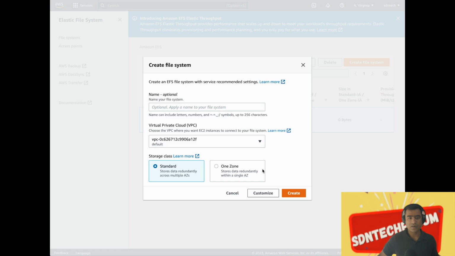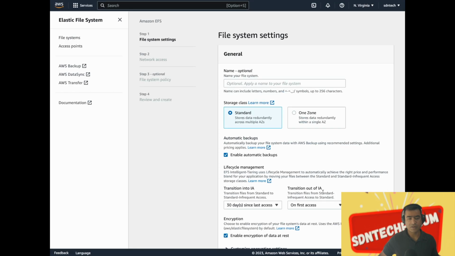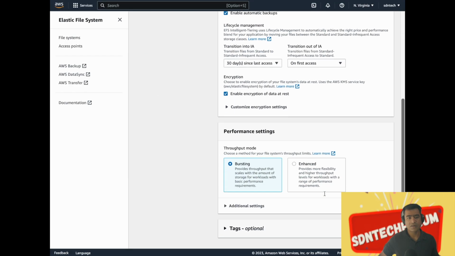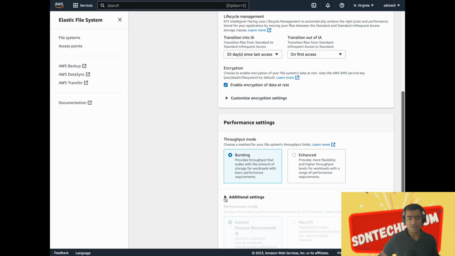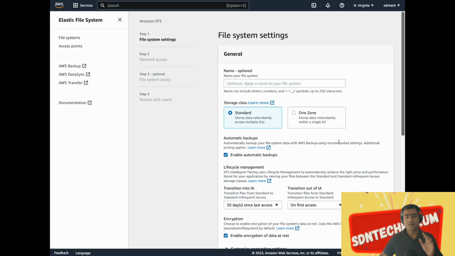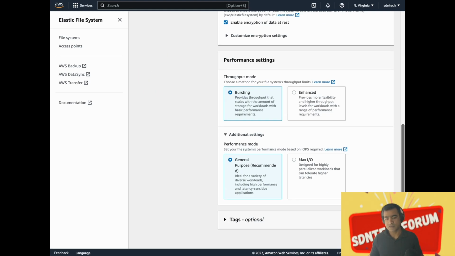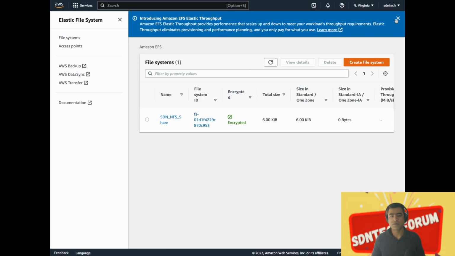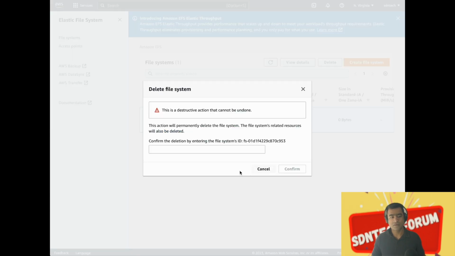Okay, it's creating another file system, but let me click customize. So I think that's what we missed earlier. Let me create a custom file system and cancel this one. Okay, let me delete this, and I'm going to confirm the deletion by entering the file system ID. You have to copy and paste this.